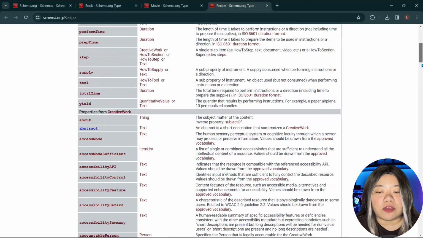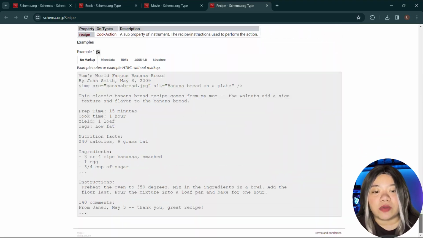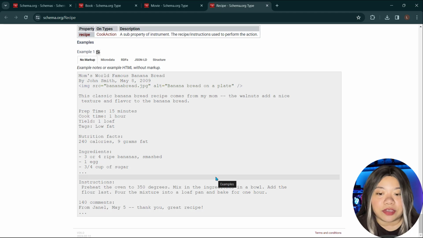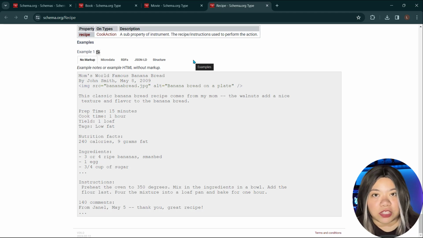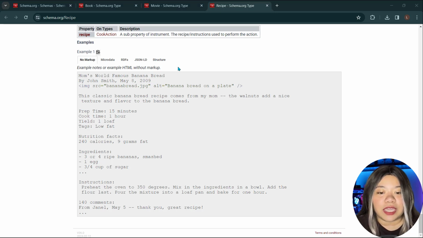If we scroll all the way down to any of the schema types, we're going to have different examples and how they're going to look in different markups. And markups are different ways of providing that data. We don't have to worry about that too much. So we see down here, we're looking at an example of a recipe, and the example we're looking at now says no markup, right? So this is just plain old HTML without any markup.